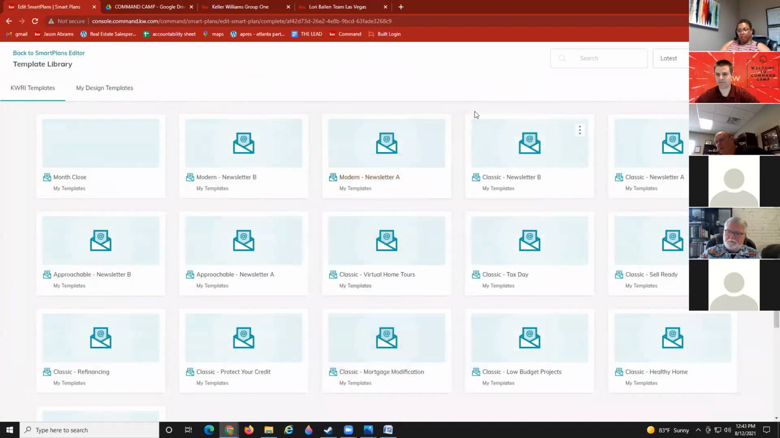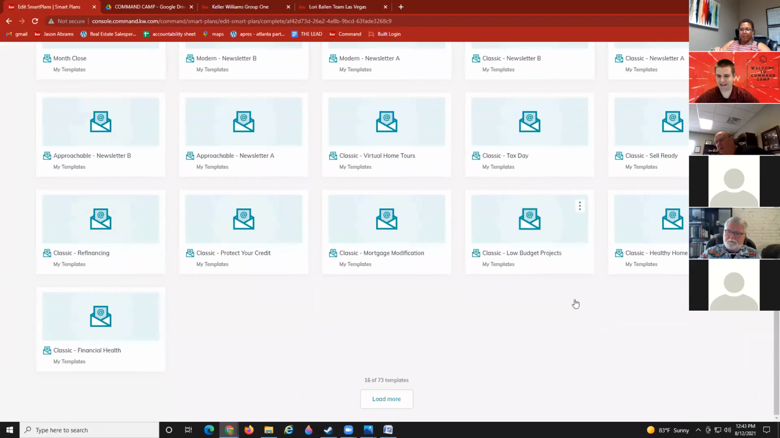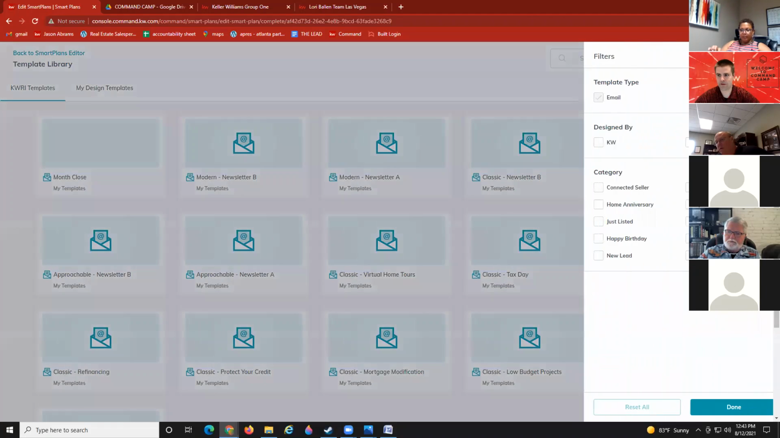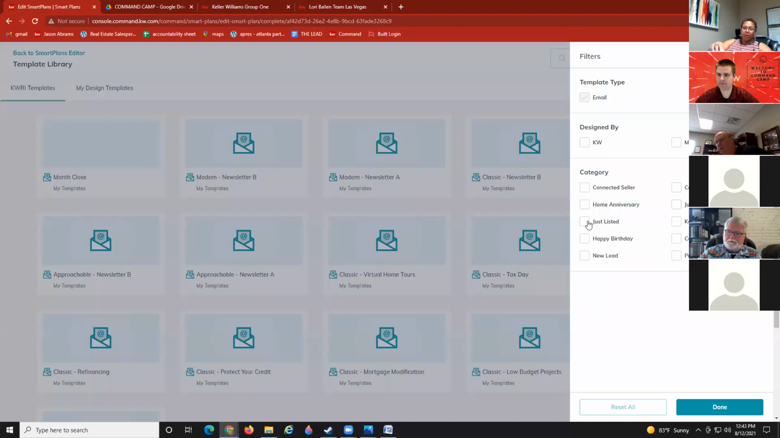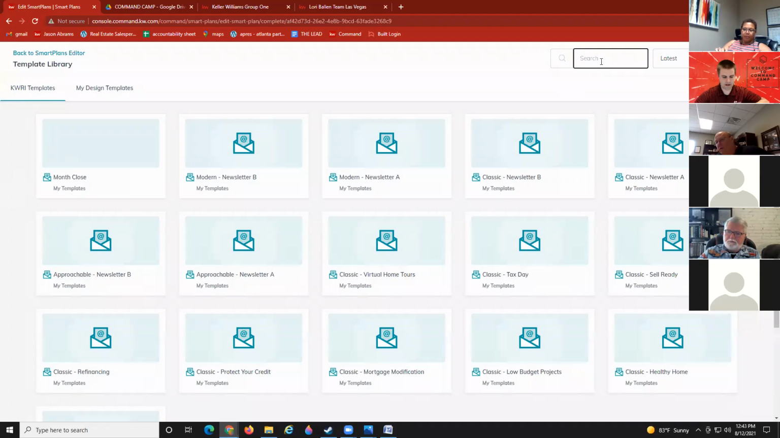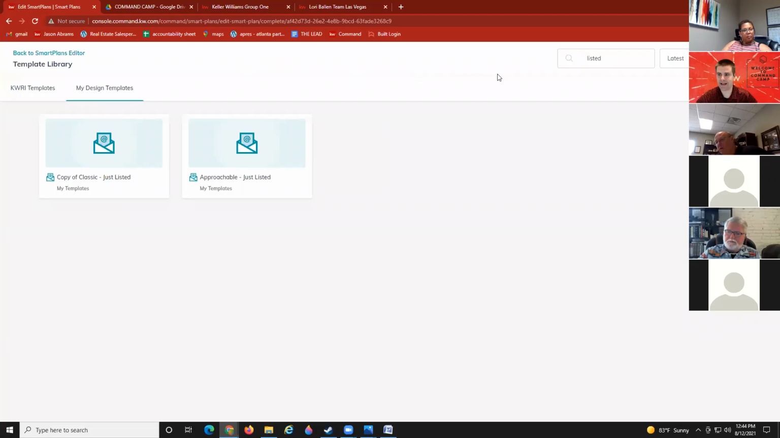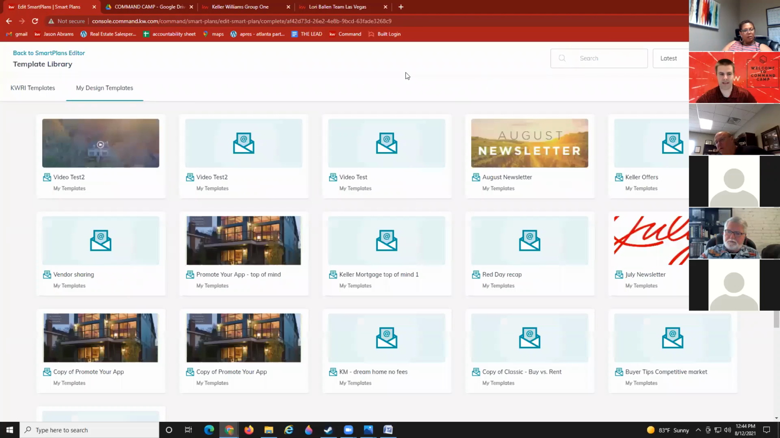We're not going to preview too many of these right this second, but anything that we want to use just here, we certainly can. And I think there's about 70 of them. And we can search by name as well. This filter up here in the top right, I would not use this filter. If you want a just listed card, just come right up here and type in just listed. And again, these are all the templates that are already in there for just listed. On the right-hand tab where it says my design templates, that's everything that we have created inside of Command, inside of designs using the email template just there.